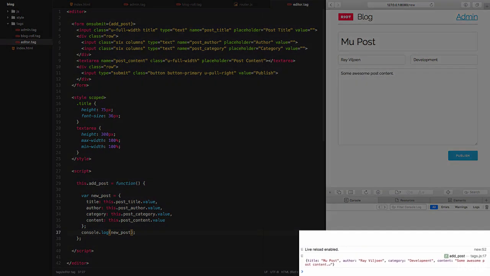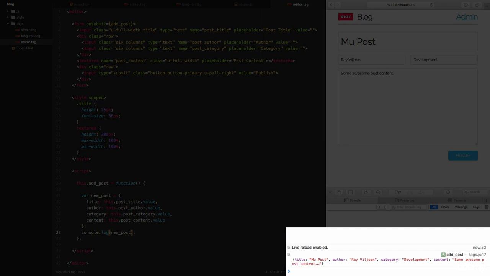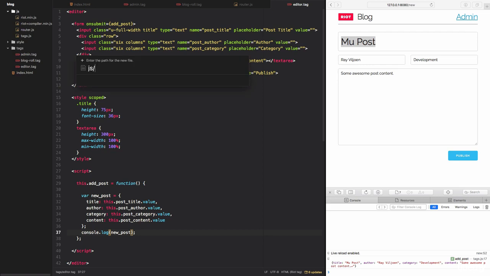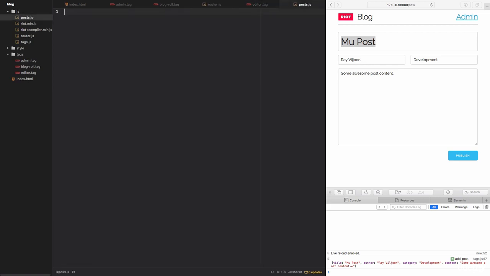Submit, and we see that new post object in the console with all the corresponding values as I set it. Next, we want to create a way of managing posts across the app, and if you recall the lesson on mixins, this is a perfect way to share functionality across tag instances. I'll create a new JavaScript file in the JS directory, call it posts.js, and then in this file define a Riot mixin.